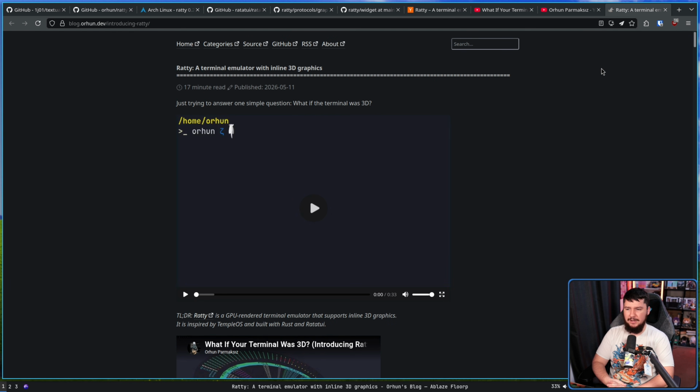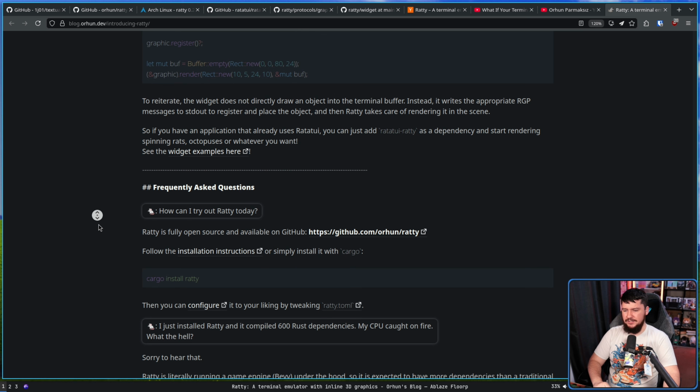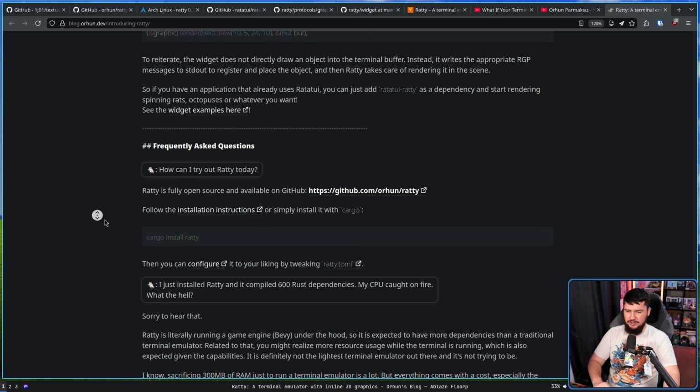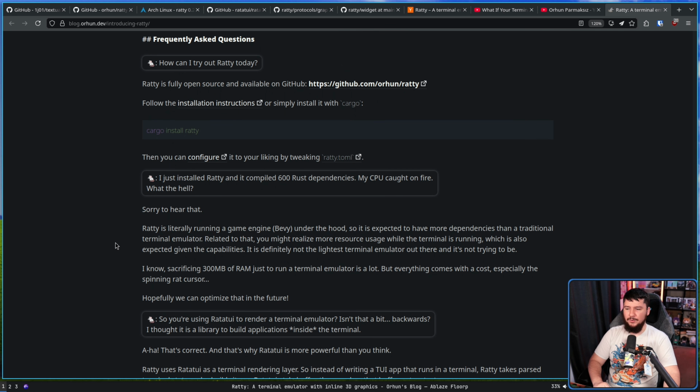Ratty, a terminal emulator with inline 3D graphics, which has a bit of an FAQ. "I just installed Ratty, and it compiled 600 Rust dependencies. My CPU caught on fire. What the hell?" Sorry to hear that.